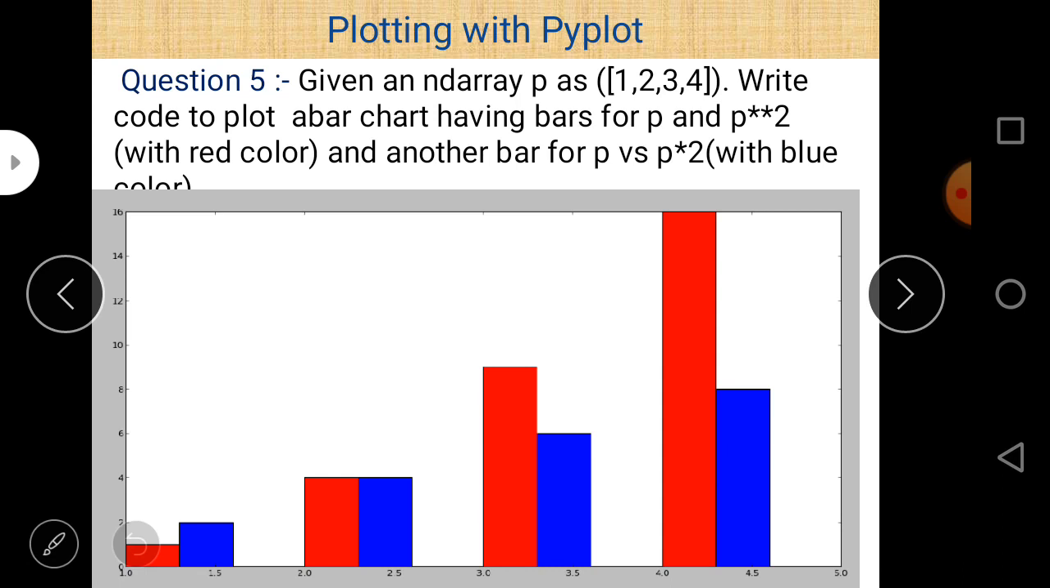the question says that we have to plot a bar chart. Second, there are two bar charts. The first bar chart is between P and P double asterisk 2. P double asterisk means power sign. So P and P double asterisk 2 is one bar chart, and second is P versus P asterisk 2. This is the second bar chart. So there are two bar charts. This is part number 2, and part number 3 says that the first bar chart contains red elements and the second is of blue color. So there are three things.